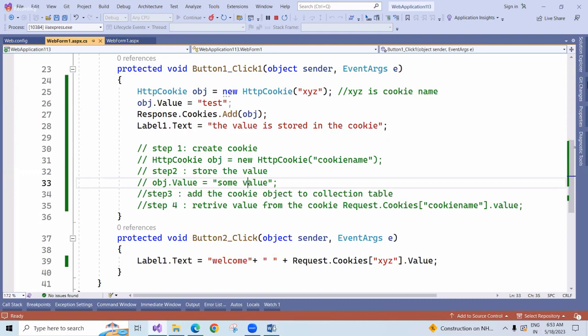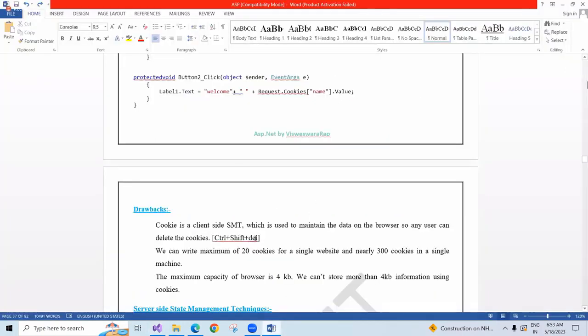The drawbacks of cookies: maximum we can create 20 cookies per website, and 300 cookies on a single machine. Whenever the user deletes the cookie, the information will automatically be deleted. Whenever the user clears the browser data, the cookie information will also be cleared. And finally, the max capacity is 4 KB. We cannot store more than 4 KB.